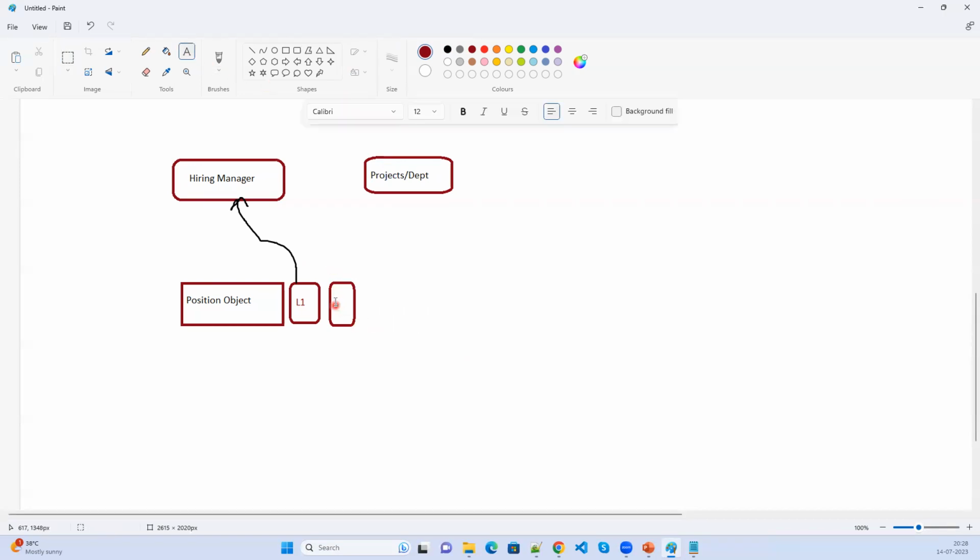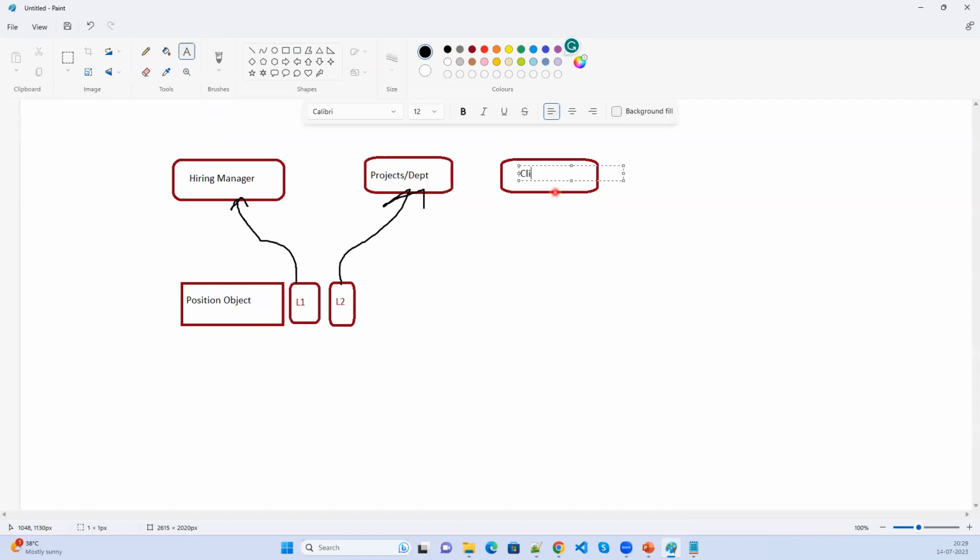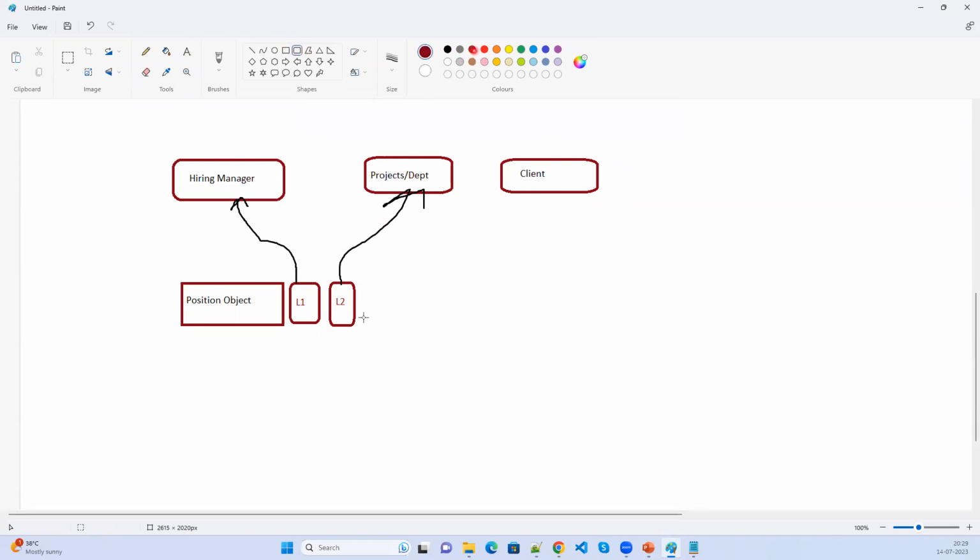This is lookup relationship 2, and this will be connected to the project. Now, similarly, I have one more project. Let's assume client. Now, for this client also, we need to link the position. I need to link the position for client also.